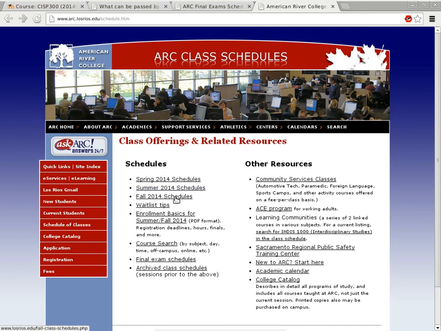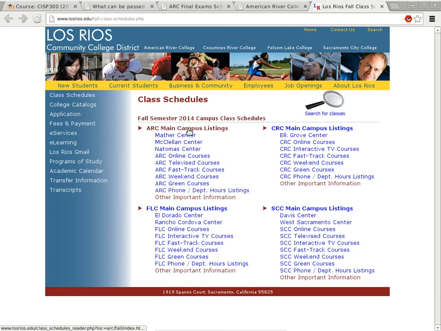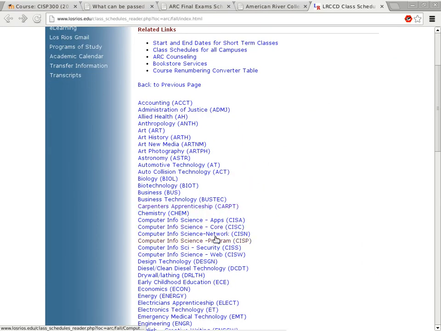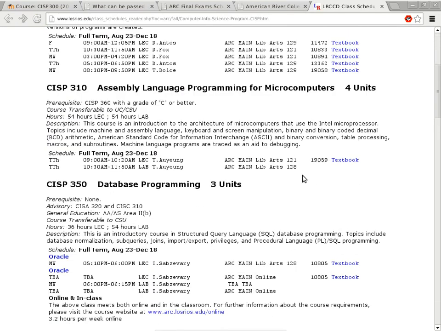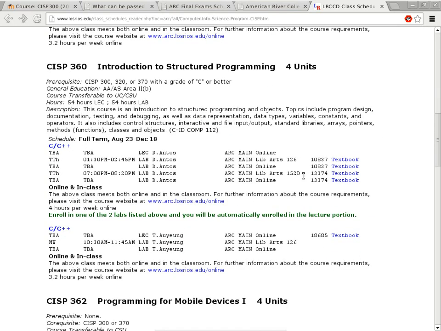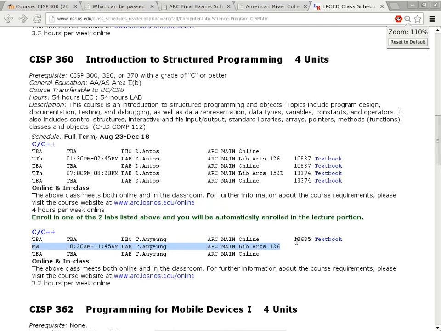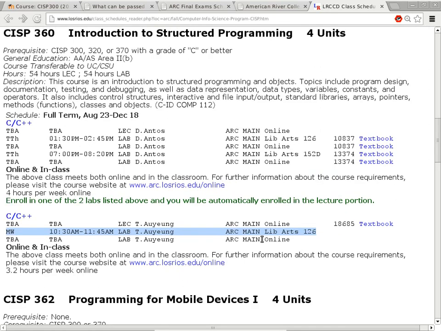Okay, so let's go to the fall schedule and look at the classes here. Technically we have 3 sections, because Antos actually has 2 sections, and I have 1. The way you read this is the actual meeting time. Let me zoom in first. The only time that we meet for this class is, quote unquote, for the lab.